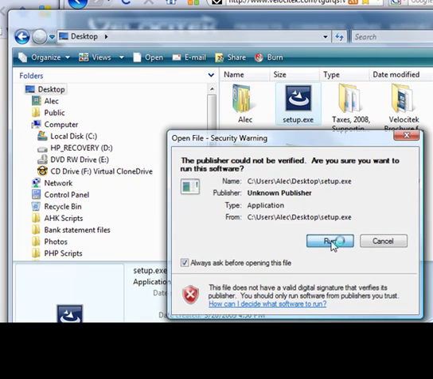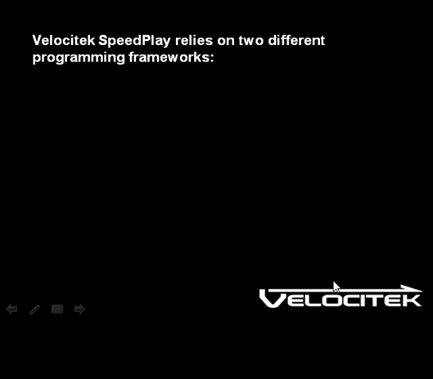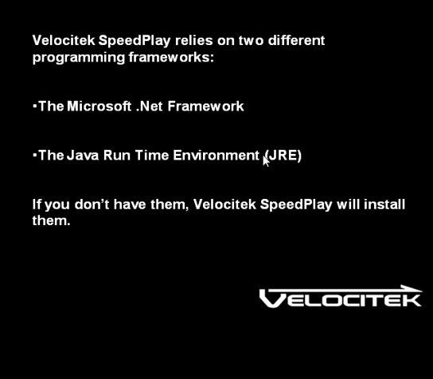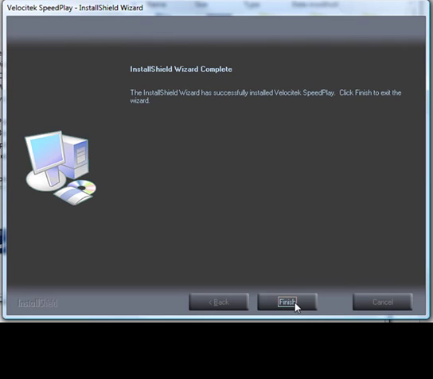The menus that you'll see after this point depend on what you already have installed on your computer. Velocitek SpeedPlay uses two programming frameworks that many newer computers come with pre-installed, the Microsoft .NET framework and the Java Runtime Environment, or JRE. If one or both of these is not already installed on your computer, the Velocitek SpeedPlay installer will automatically download and install them for you. As you go through the installation process, just keep on clicking Next and accept all the default choices. When the installation is complete, you'll see a window that looks like this. Click on the Finish button.